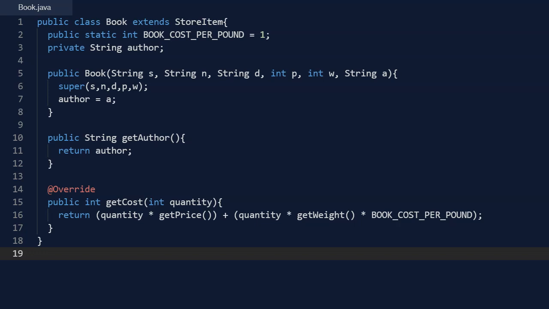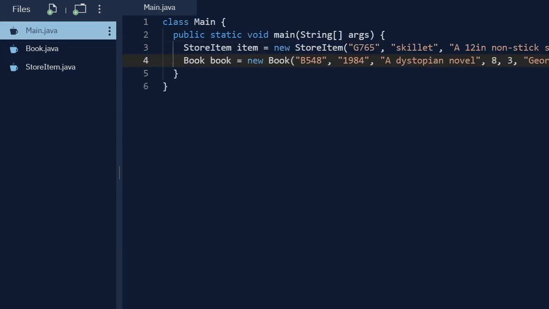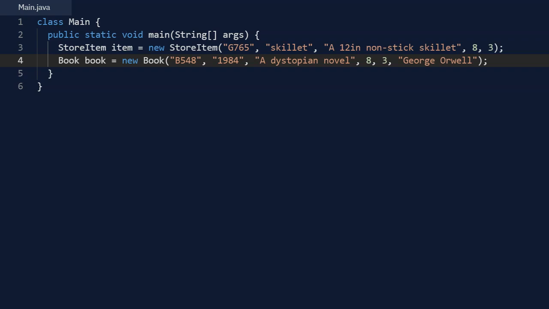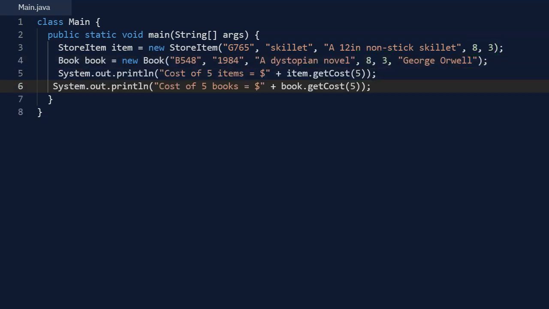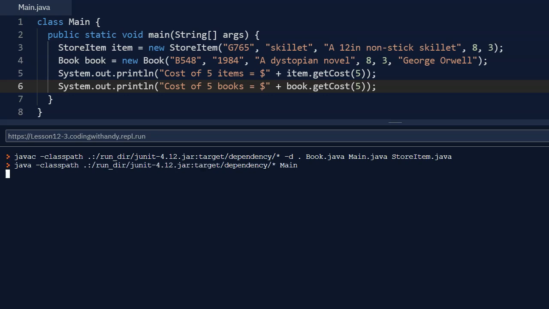Let's see how this works. Over in main, we'll make a storeItem object and a book object. Notice the two objects have the same weight and price. Then we'll print the cost of 5 of the storeItems and 5 of the books. Notice the costs for the storeItems and books are different.